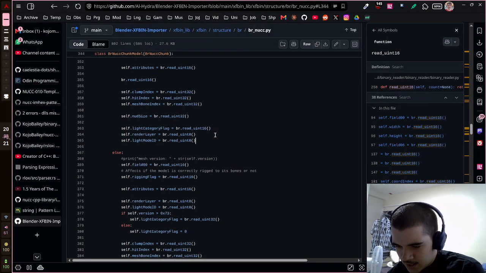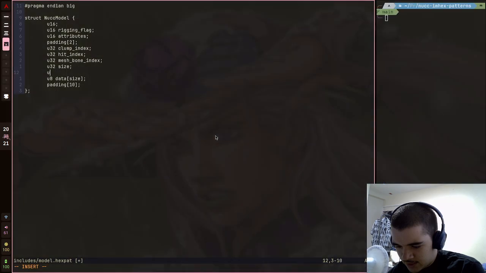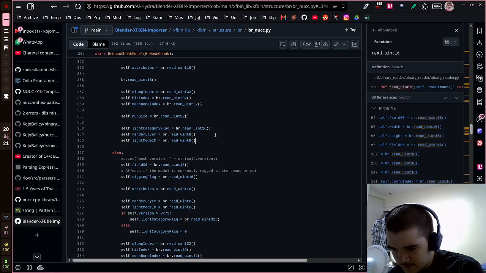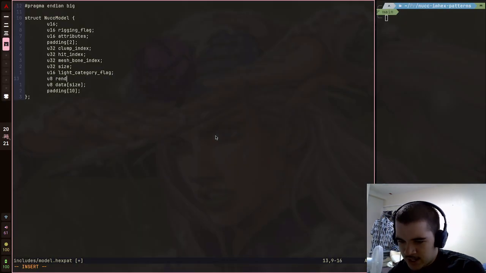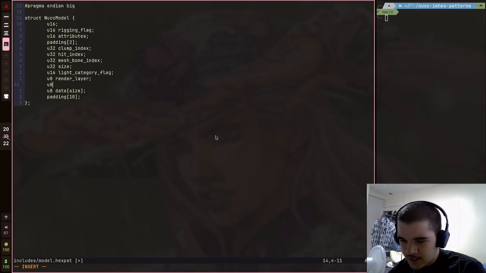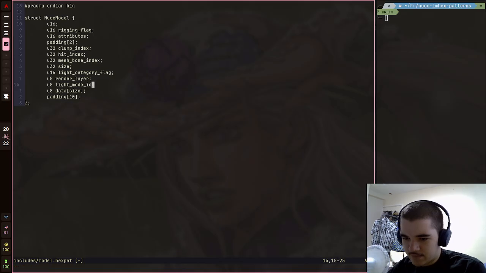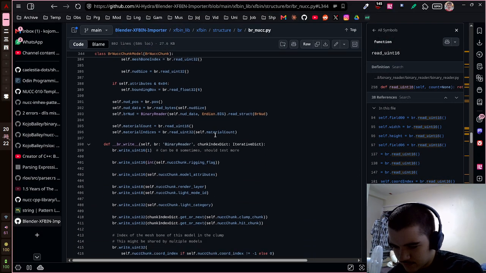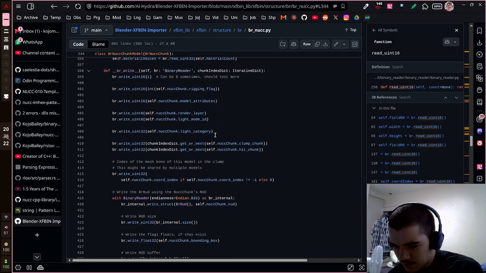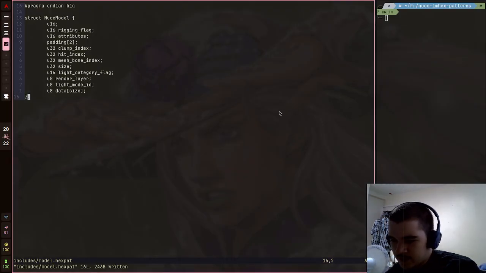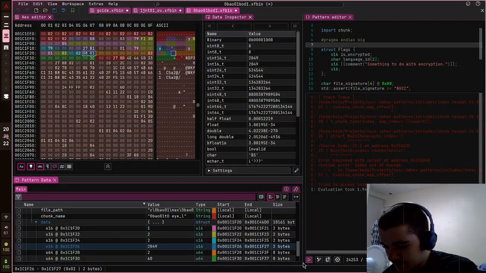U16, light category flag, whatever that means. U8 render layer, is that a boolean? And then light mode ID, I guess not. And then padding, and the data, right? Probably. Okay, so let's go ahead and run this and see what comes of it.